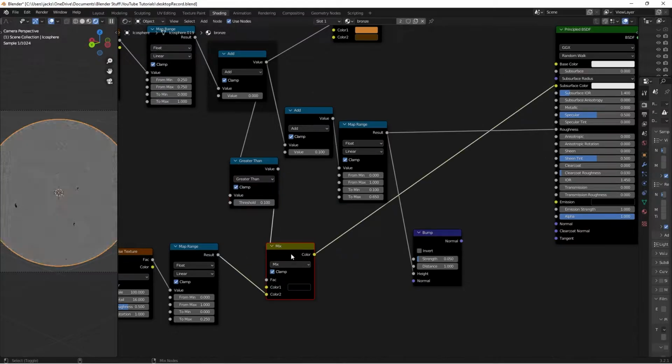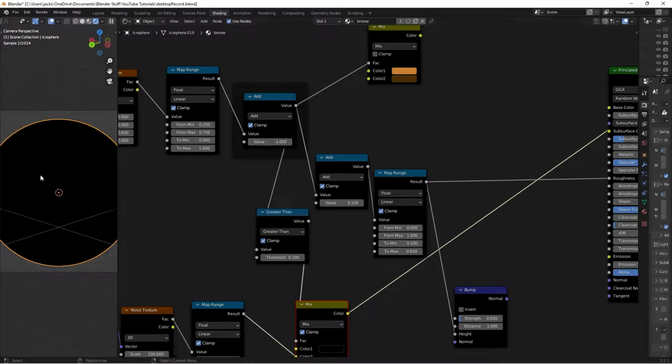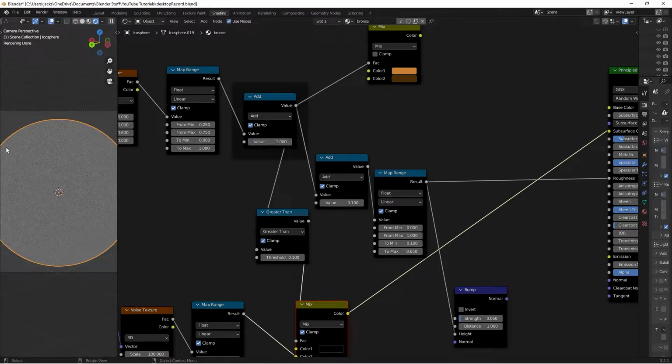So if we Control Shift and left click to preview, this is what it looks like when it's in between the old and the new. And if we put it to -1, this is what it looks like perfectly new, no bump. And if we put it to older, it looks completely bumpy, which is what we want. So I'll go ahead and put it back to a 0.